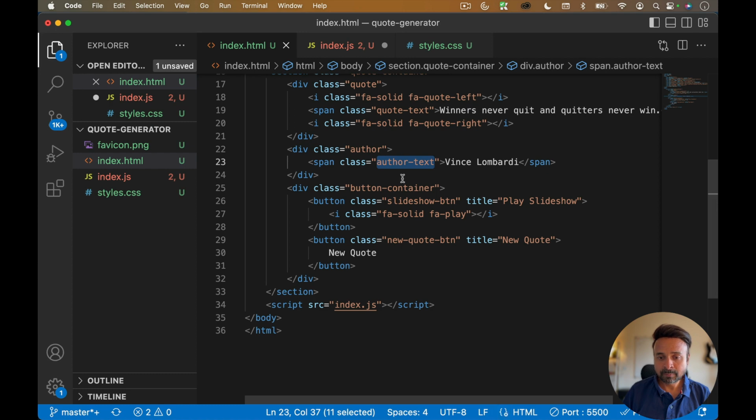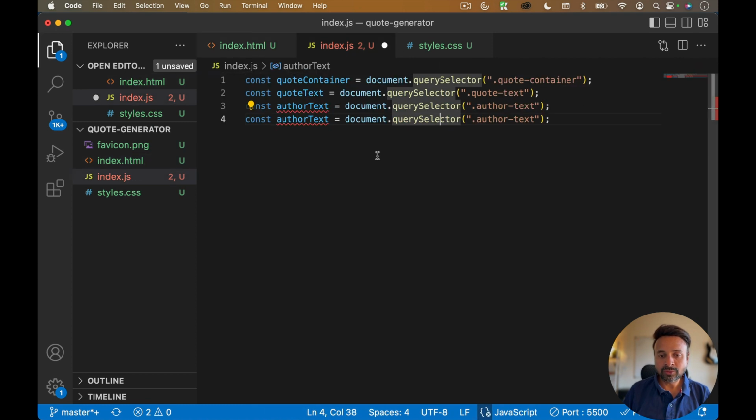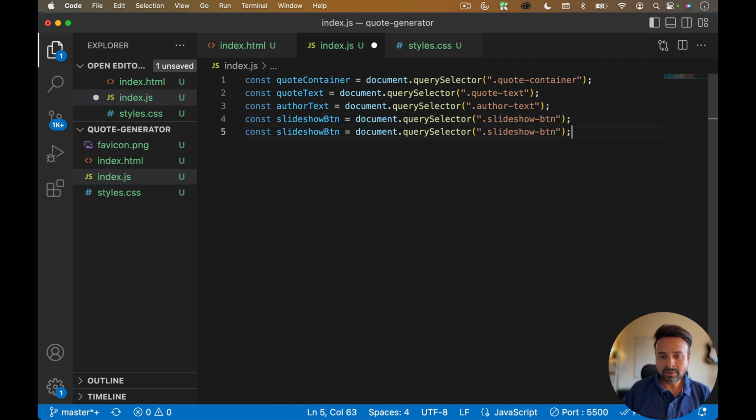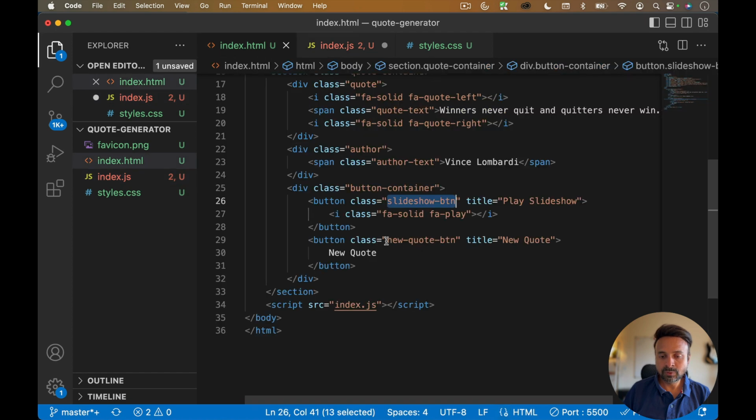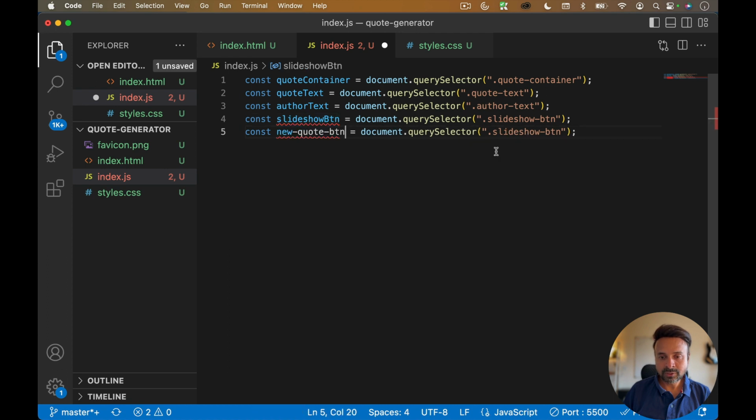So the next element, okay, we need to target these buttons also, right? So this slideshow button and the new code button. So let's do that. I need the slideshow button, and the next one will be our new code button, right? So I'm going to grab that one too, here and here. So I'll just convert it into camel case.